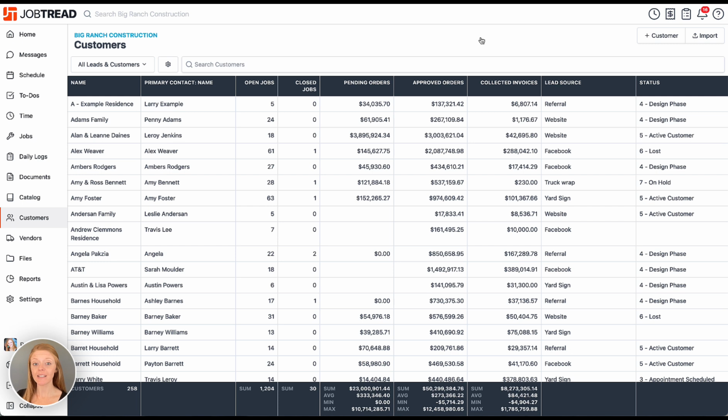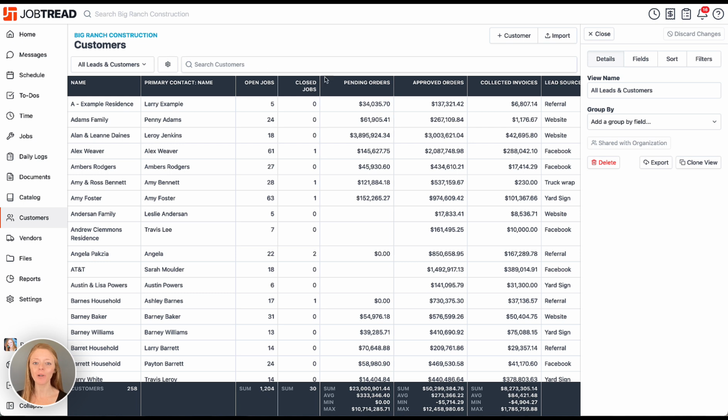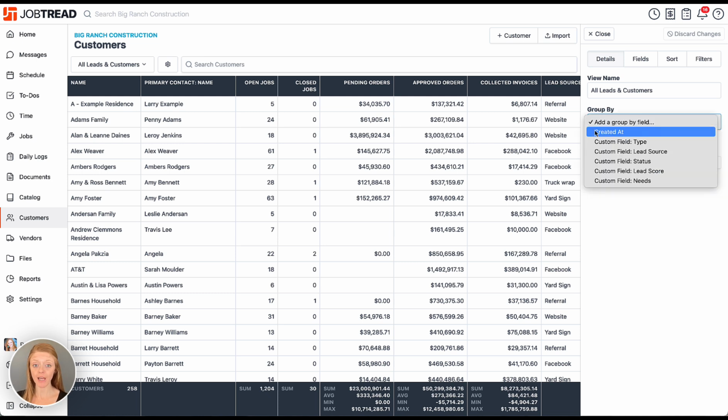When in the jobs, documents, catalog, customer, and vendor directories, we can click on the settings icon to open up our custom view settings. Here, we'll see a dropdown called Group By. This dropdown menu will display options for how you may want to group your data. Some of these options are default, such as the created at date, while others are based on your pick list custom fields. Let's take a look at the options here in our customer directory.